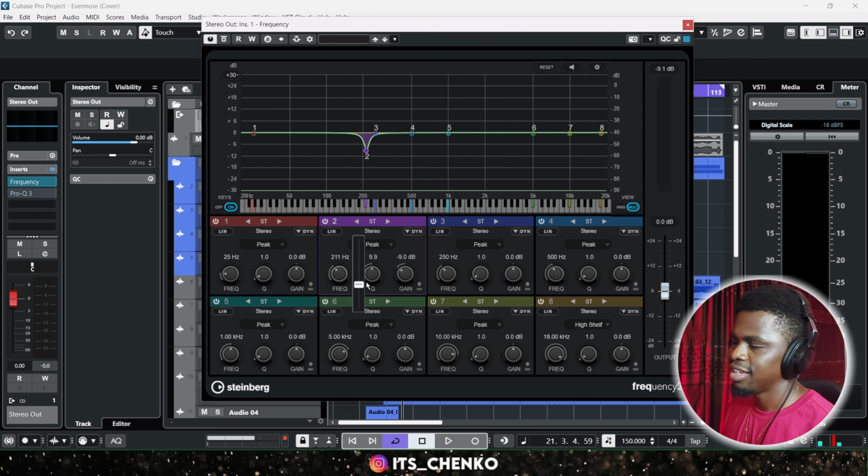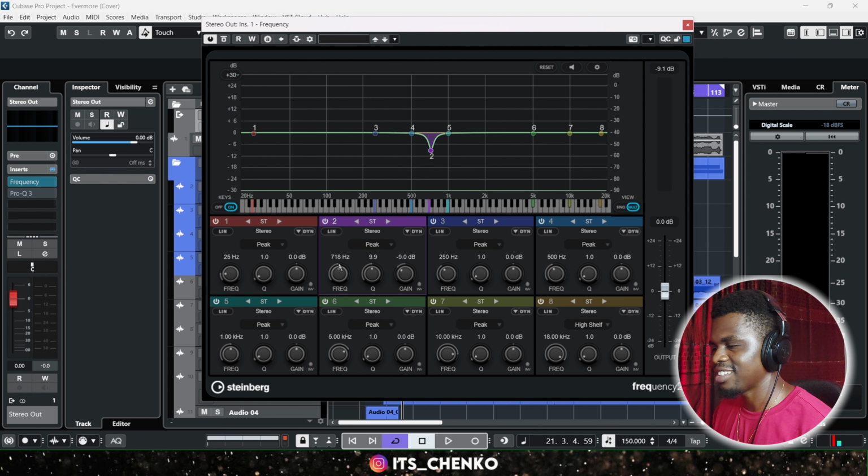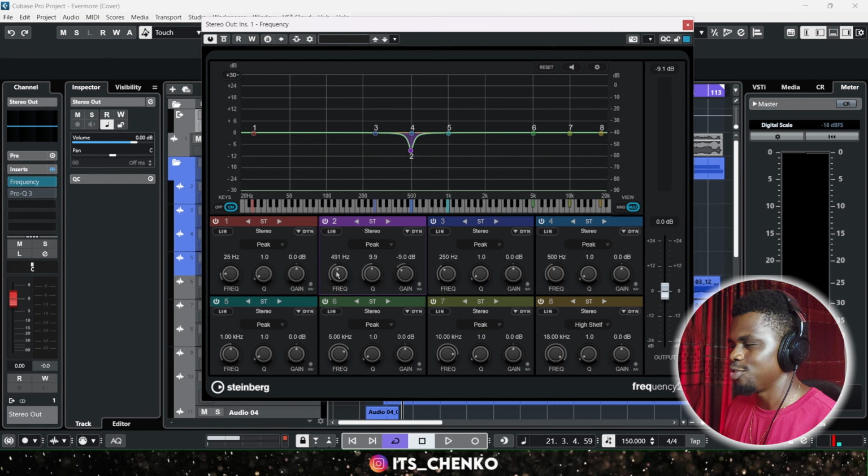So if you are a type of engineer who likes or prefers to work with sliders as against working with knobs, that feature is there if you ever find it useful.